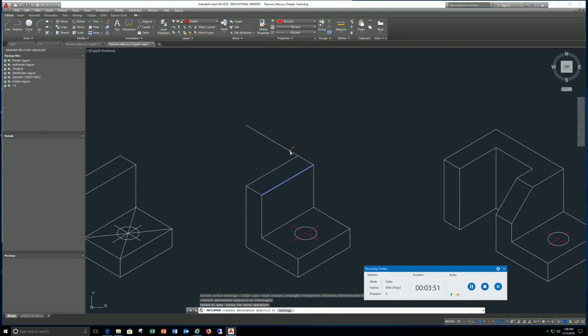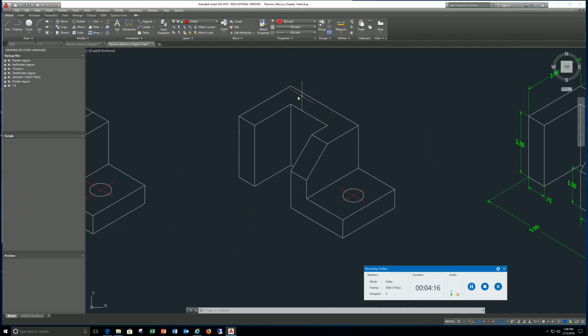Try it again. So you would just draw that line in, draw this line over 2.5, 3/4 this way, and back down, and you're going to end up with this shape here. Okay.